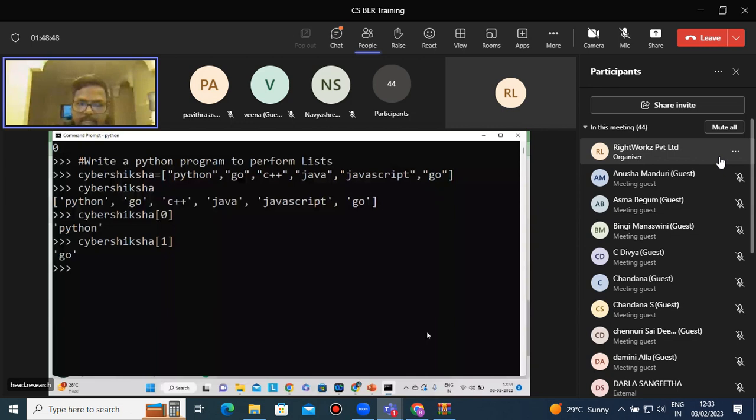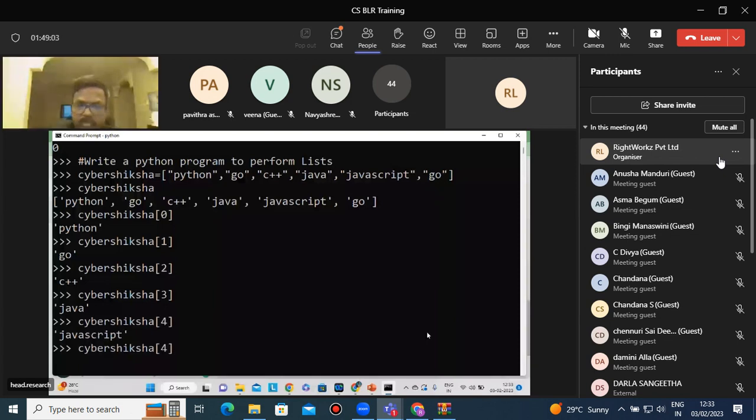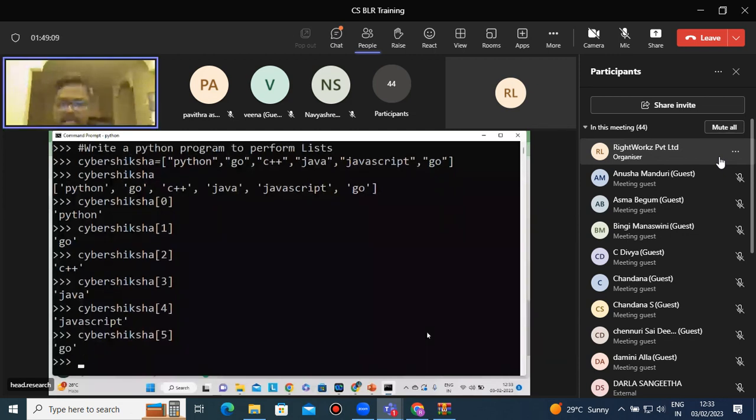Okay, next. Next, fourth position. Next, fifth position. So this is called a list. A list is a collection of items within the square brackets. Lists are changeable, and lists are accessed based on the index position. It can allow duplicate values.